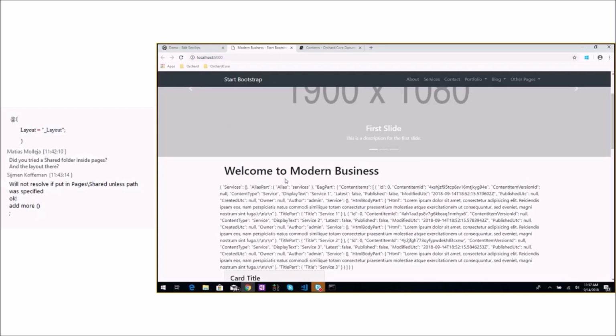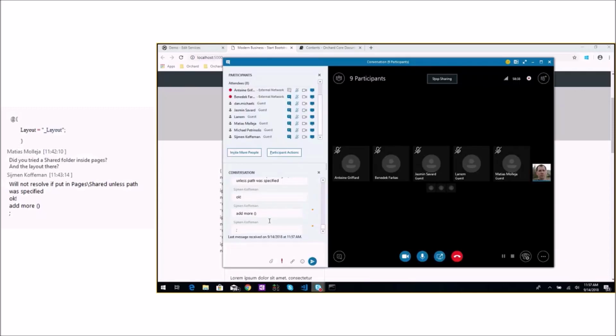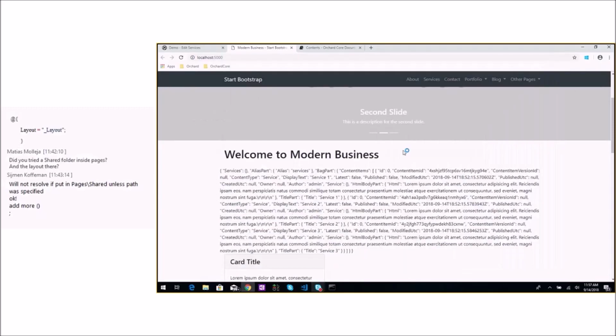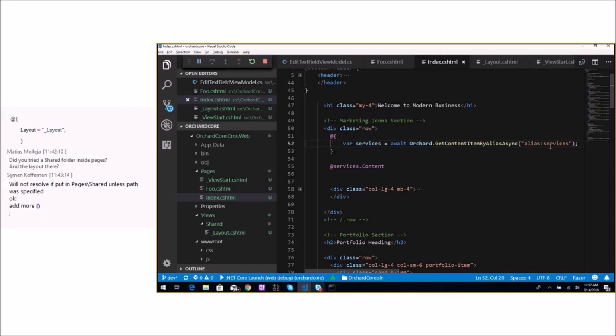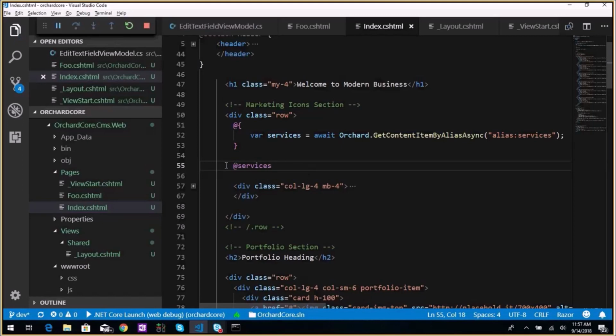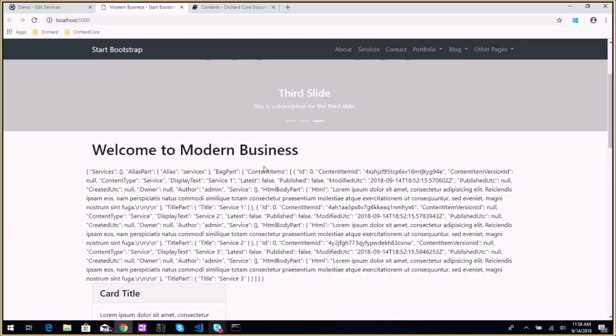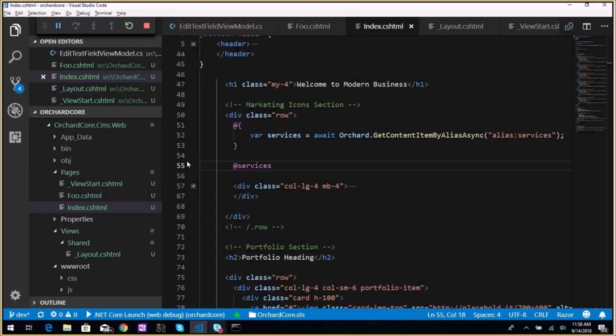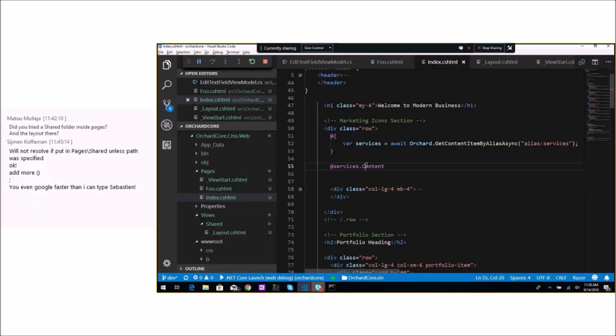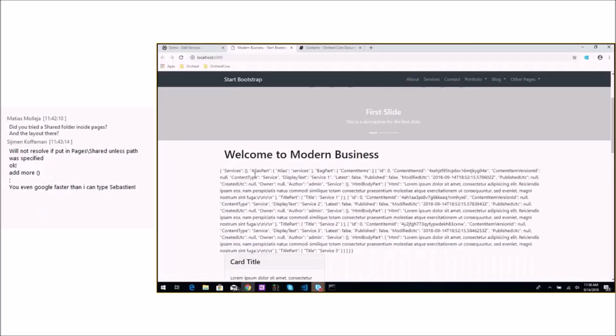Okay, so I can see the full object here. So here services has been loaded, and I know it's a content item. If I do just at services, it will try to render the display text. But we don't have a display text for services because we didn't edit the name with the title part. So it just renders nothing. But if I do .content, it will dump the full content of this content item. And this is why here I can see the full JSON.